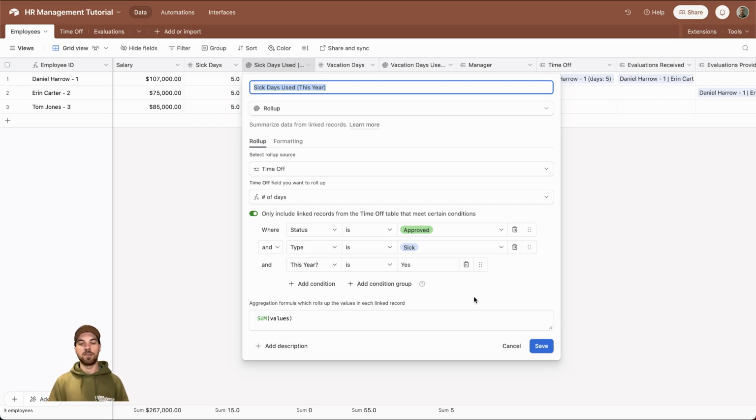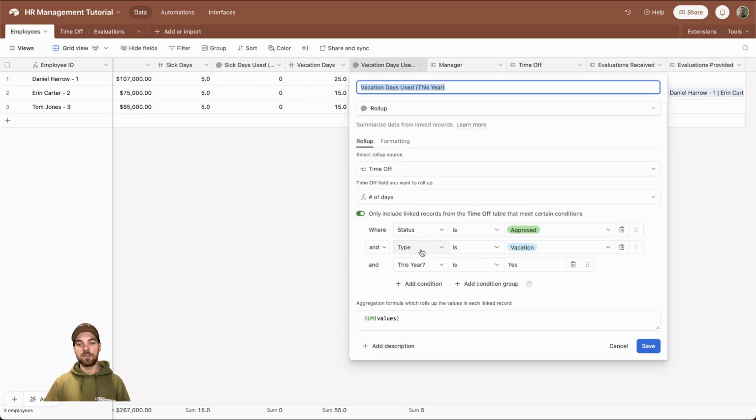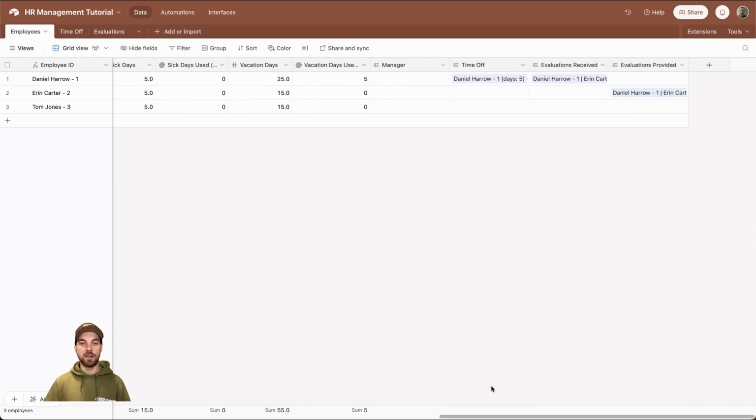We're just looking at this year, and then it's just going to sum them. And the vacation days is the same thing. The only difference is we are filtering based on vacation. We can have a linked record. This is a linked record within the same table, actually. If there's a manager, you can link that to them.